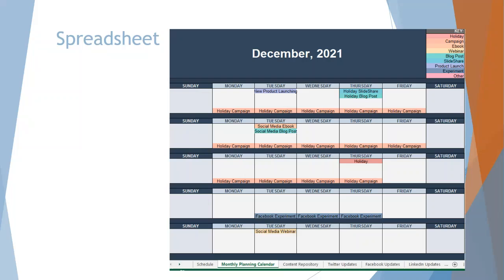So the first, we'll talk about the spreadsheet method. There's a bunch of different templates online. If you actually just Google social media content calendar spreadsheet, you can download ones. There are free ones. There are ones that you just pay for the spreadsheet, and then it's just a one-time payment. So there's different options out there. The one you see on the screen here is actually a free downloadable template off of HubSpot.